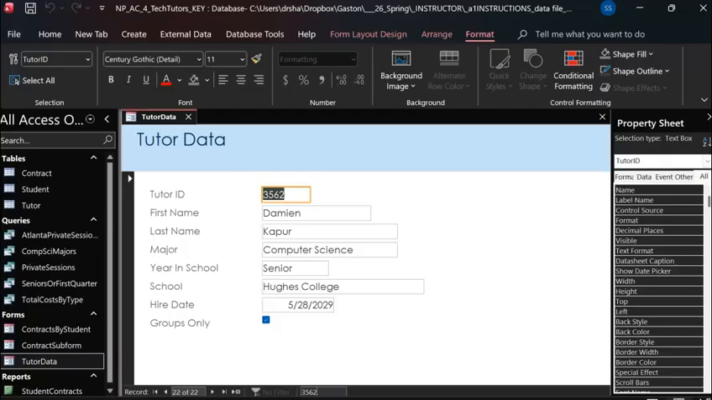Once we ensure that we have our fields done, we're going to press Tab or Control S to make sure that we have saved this record. We want to make sure that we save the form and close the form. So again, you're adding the record 3562 to the tutor data table. And we're going to close.